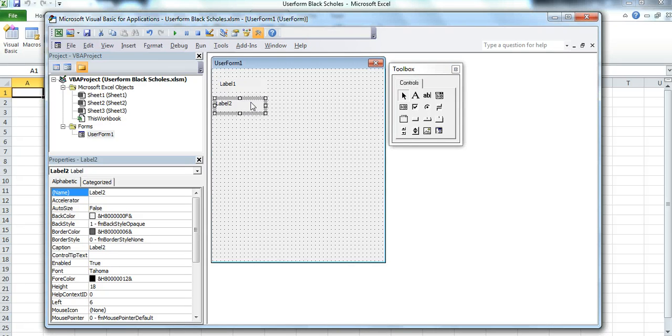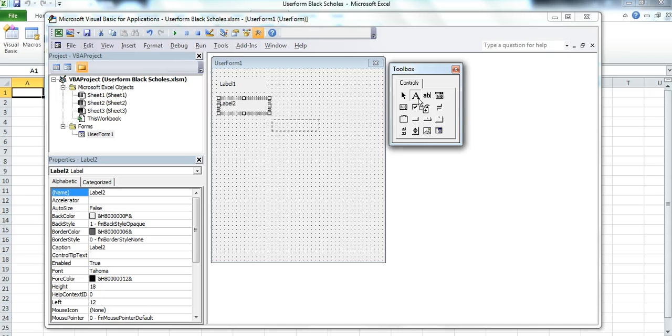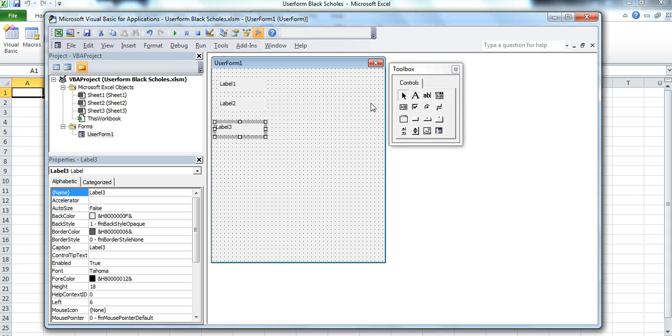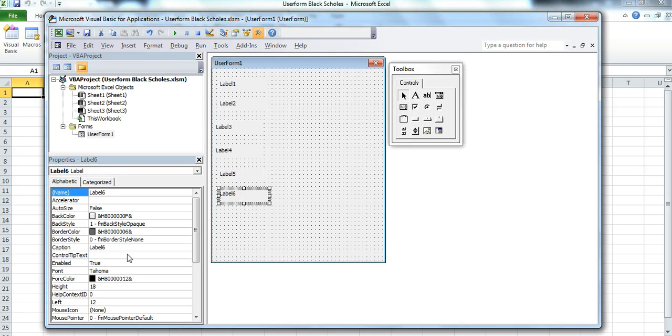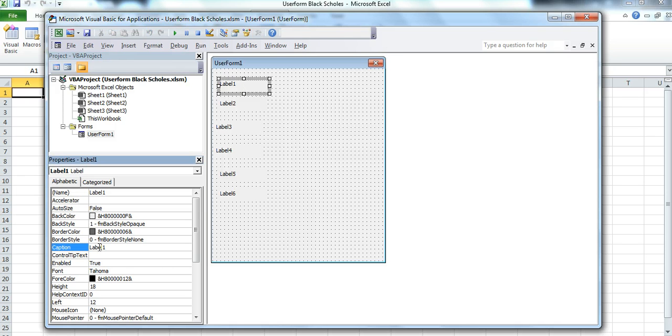label 1, just drag across and release to the left, and we do that again and again, and label 6, and each of these labels correspond to the Black Scholes parameter inputs.